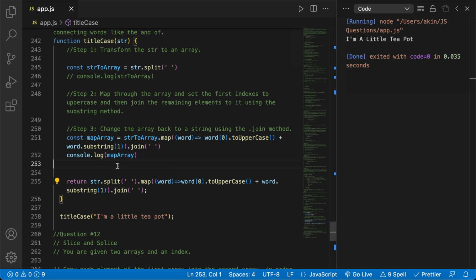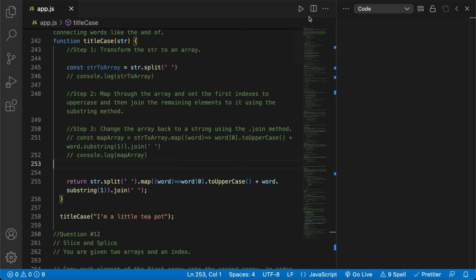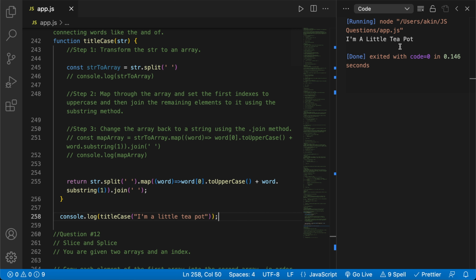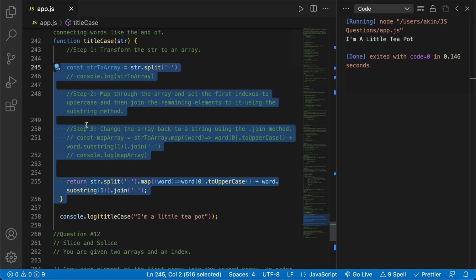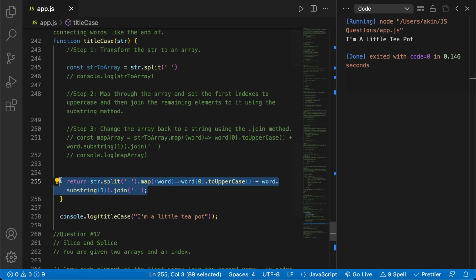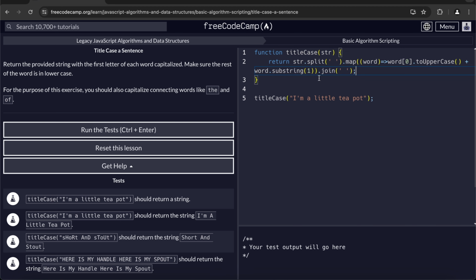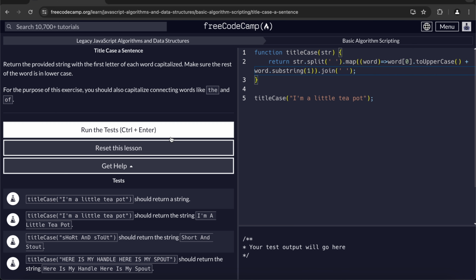There we go. And here we can console.log this, save it, and as you can see, it works perfectly fine. So let's take all this. Actually, we don't even need all that. We just take this return statement here, and we can come up here to this return. Okay, let's run the test.